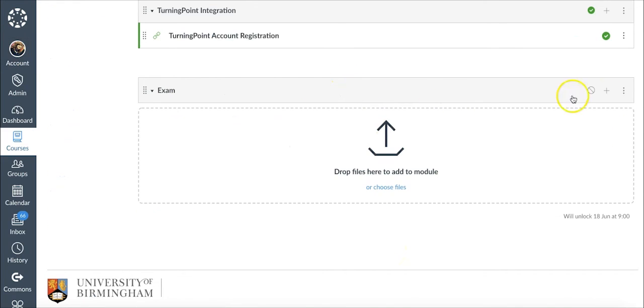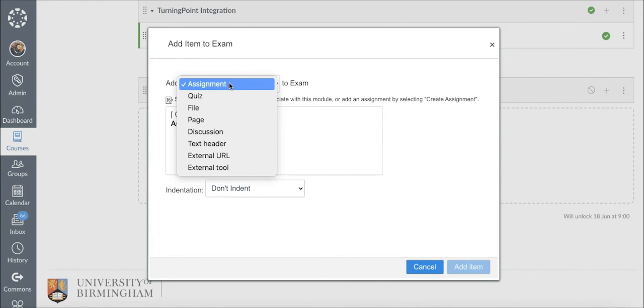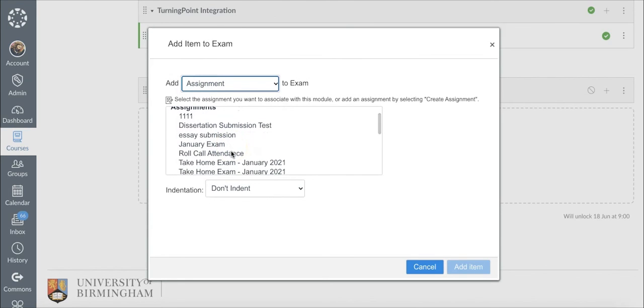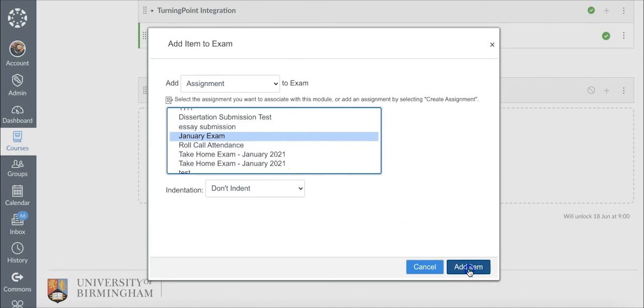Next, navigate to the new module and click on the Add button, and then add the assignment by clicking on the drop-down menu and ensuring that Assignments has been selected. Then find the assignment that is going to be used and click on the Add Item button.